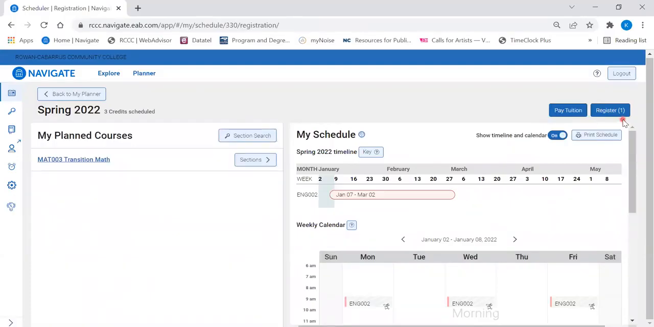The final step is to click on the Register button in the upper right-hand corner of the screen above the calendar. Once you have registered for all of your classes, be sure to review your transaction summary. If you receive a red error message, please reach out to your assigned advisor for assistance.